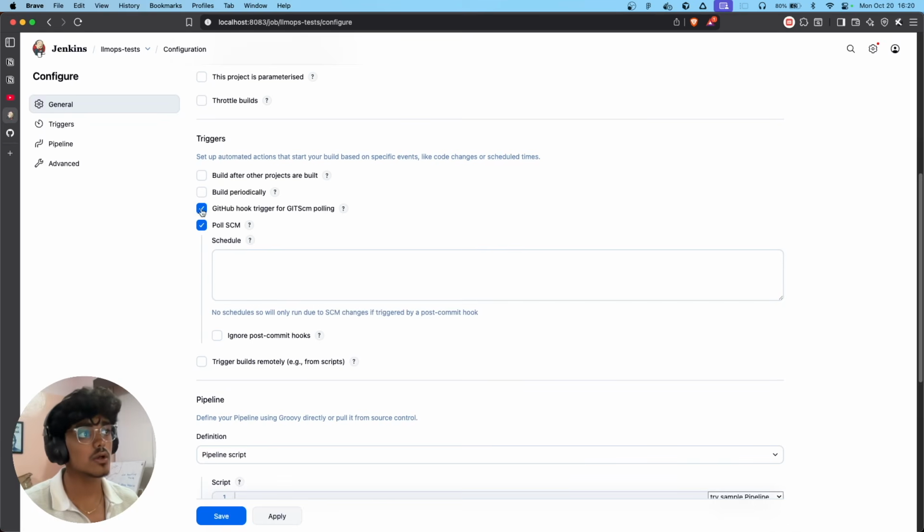Then what is this GitHub hook trigger for Git SCM polling? There is something called GitHub webhooks, which we will see in the next video. It's basically like GitHub sending a notification to Jenkins that okay, a new commit is done at this particular repository, so please run this build pipeline. So that is the case here. For now we are using poll SCM, but it will be configured in the pipeline code, which I will show you in a bit.